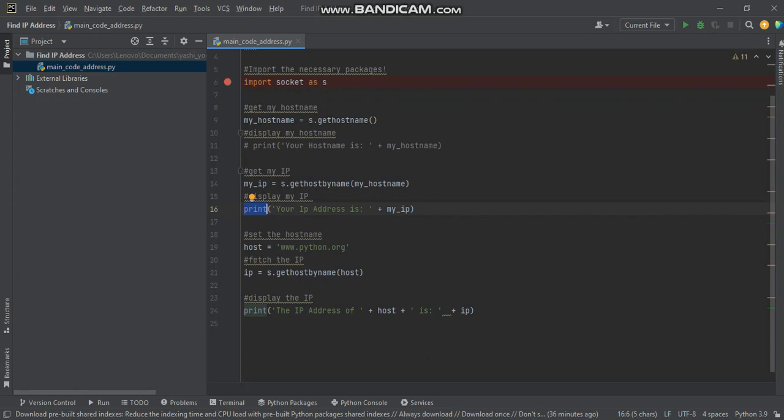Now we will fetch the IP address of Python's original website, www.python.org, and if you want to fetch the IP address of any other website, just pass the URL over here. Just write the URL there and save it in host. Then fetch the IP address of this host by using the gethostbyname method and then display it. So now let's just run this code.